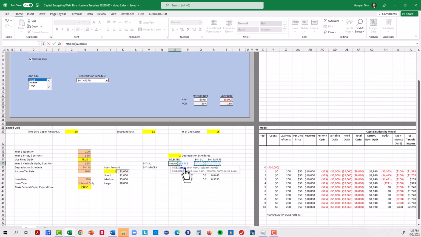And in this case, it's one row high and it's 2 columns wide. So the row number in an array that's only one row high must be 1. And the column number that I choose is based on this yellow cell. I'm going to put dollar signs on that so I can copy this formula down. And so you see that when I choose 3-year MACRS, I get these values in the selected cell. And when I choose 5-year straight line, I get these values in the selected cell.